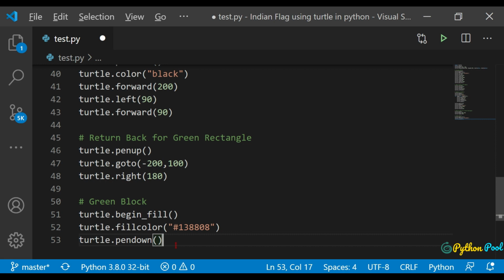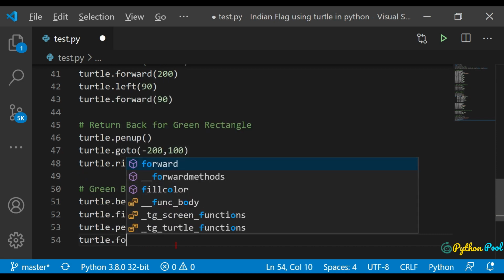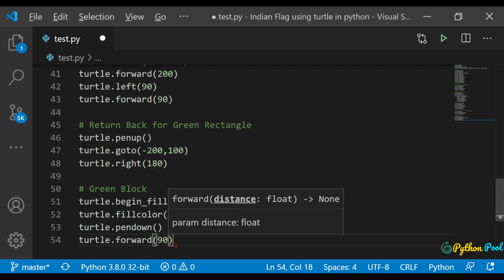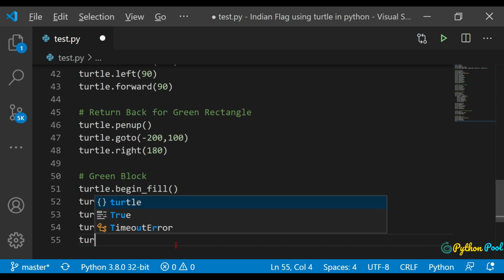Okay, first of all it should go forward. Turtle dot forward, because it's already in the downwards direction, so we'll start with going forward. It should go forward with 90 units. That's the height of every block. This should go 90 units forward, then it should turn left by 90 degrees.